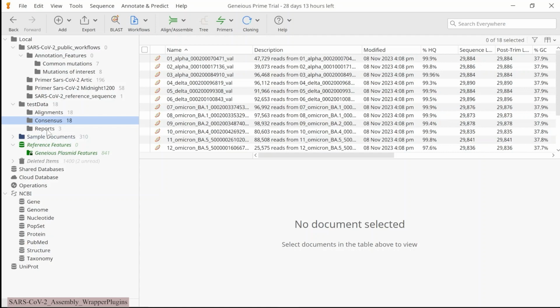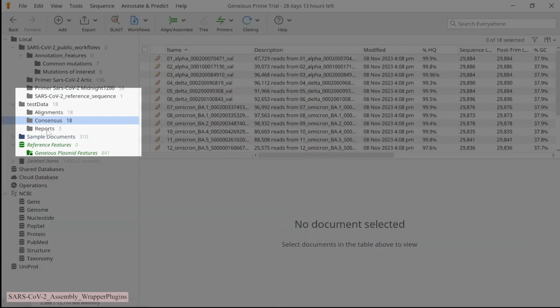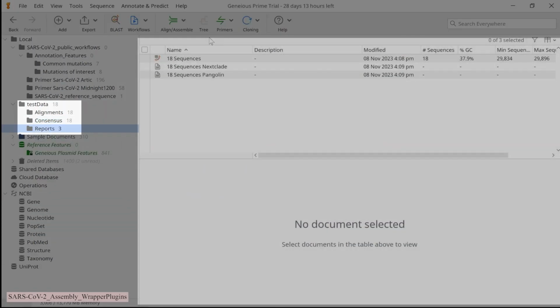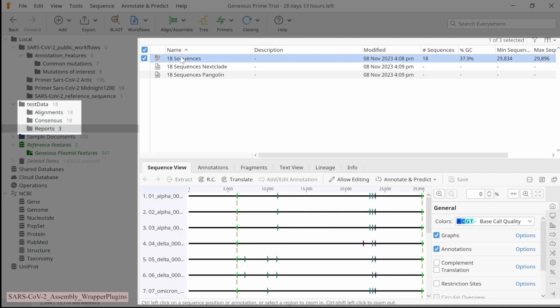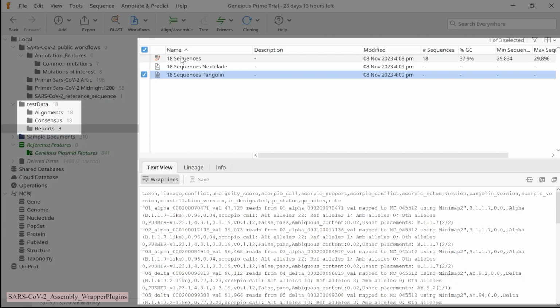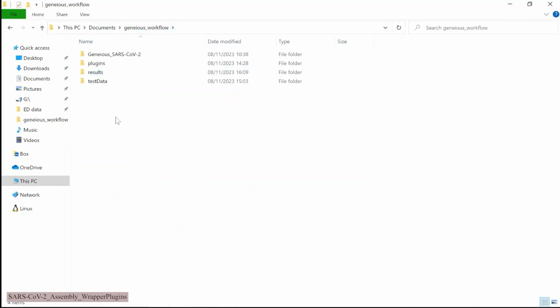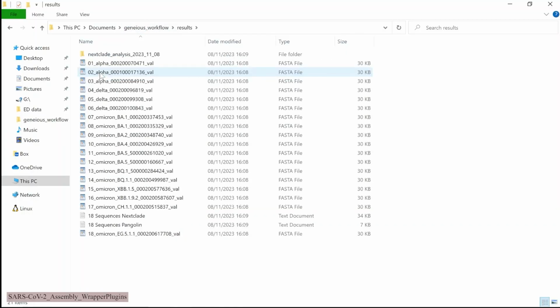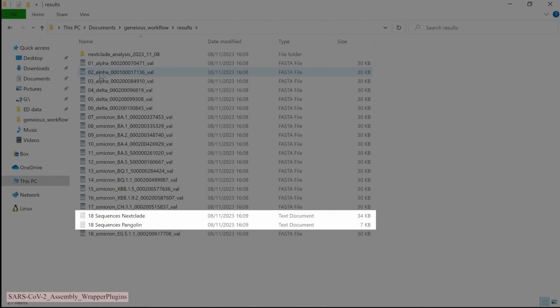If you ran the workflow with the wrapper plugins, you will also have the folder called Reports. There you'll find the annotated consensus files and the results from Nextclade and Pangolin in tabular format. Again, you can find these results in the destination folder you selected earlier. So if I go back to the results folder on my computer, I have my Nextclade and Pangolin results here.